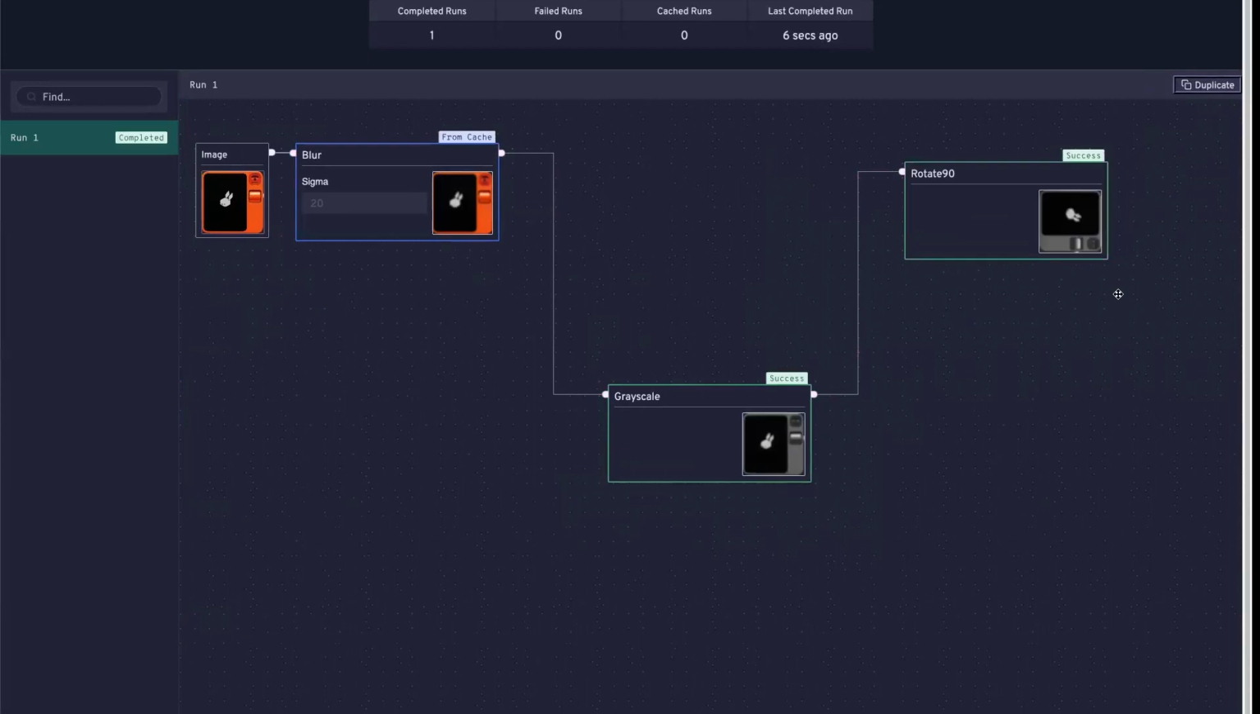Right? So this was great. Just showed us that this expensive blur operation had already been done and was cached. And then it went ahead and just did the grayscale and the rotate.